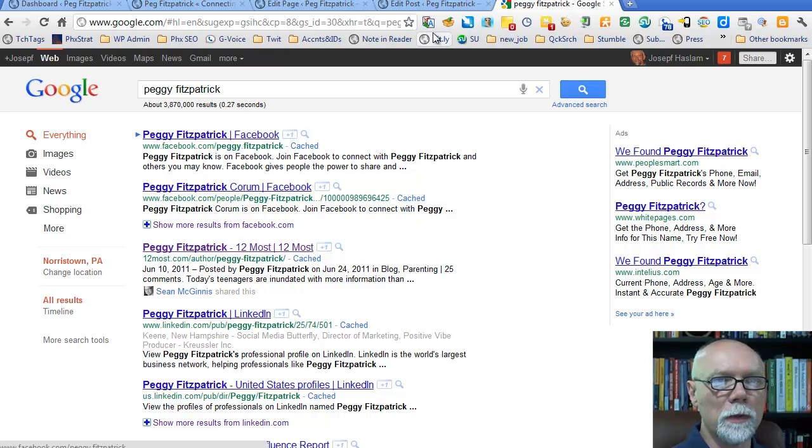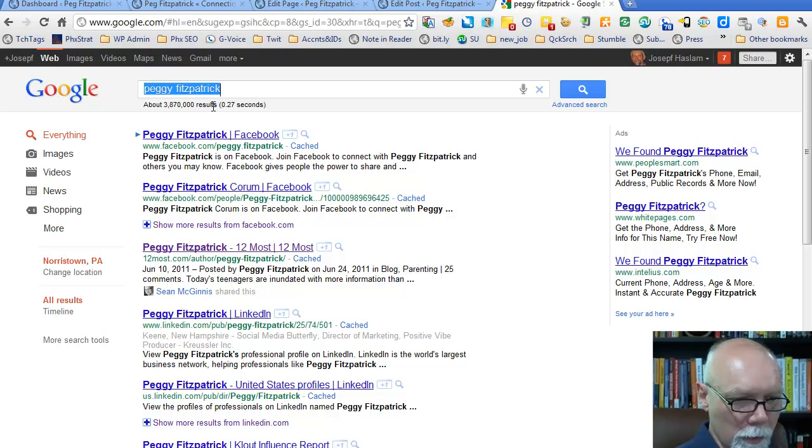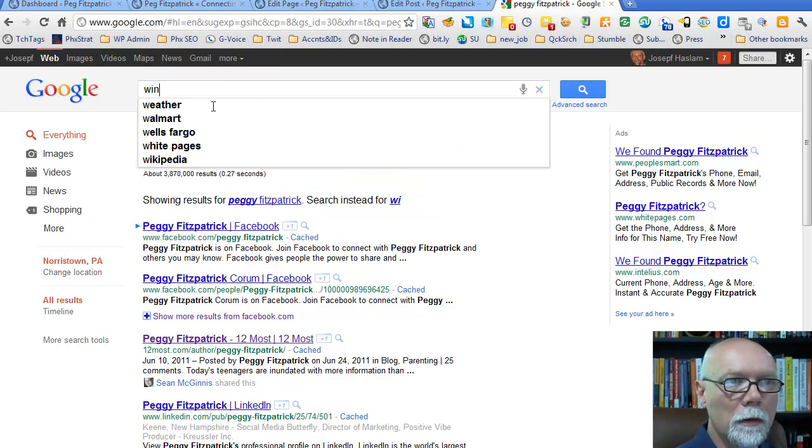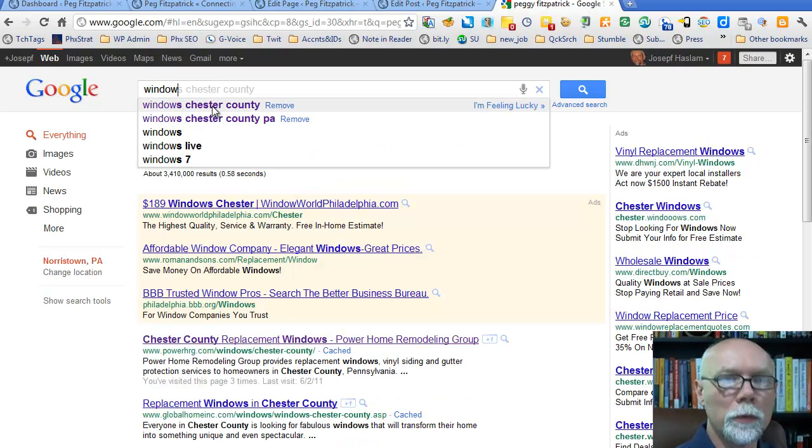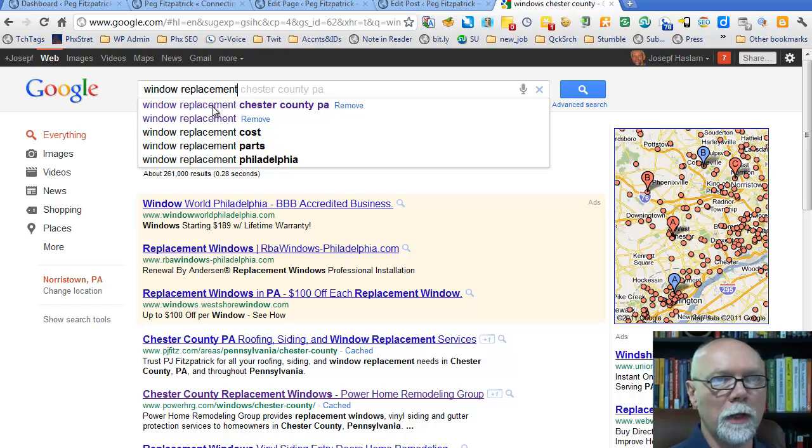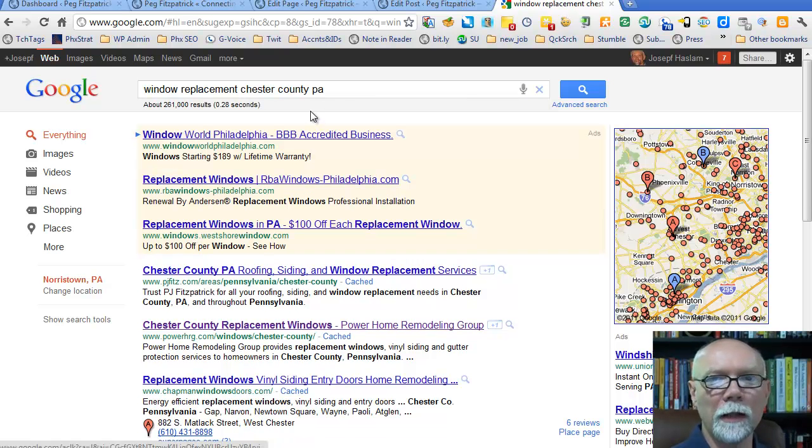But what happens when I come in, these aren't the best examples. Let's do that again. So let's just do window replacement, Chester County, PA here. Just a totally random example.